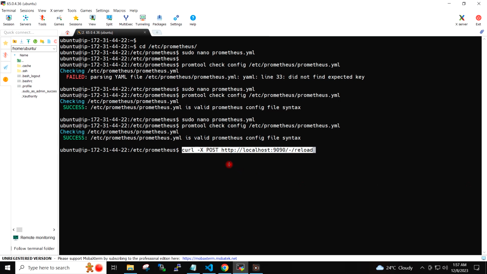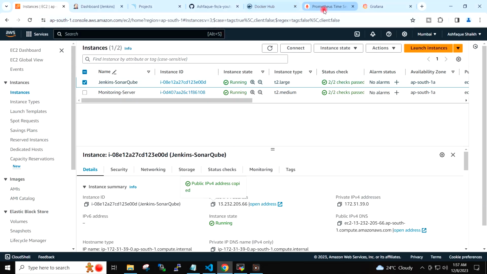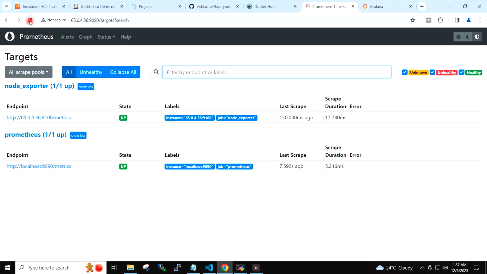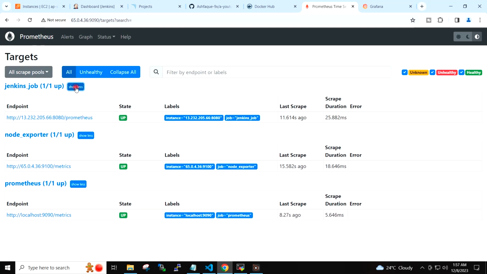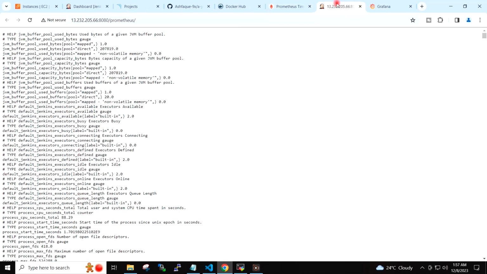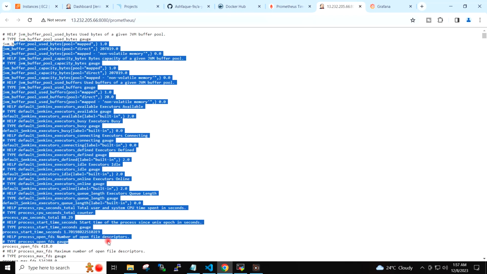I will reload the service. If I go to Prometheus dashboard and do the refresh here, so Jenkins job is added. Data fetching may take some time. Now this target is up. If I open this link, so the log is coming.